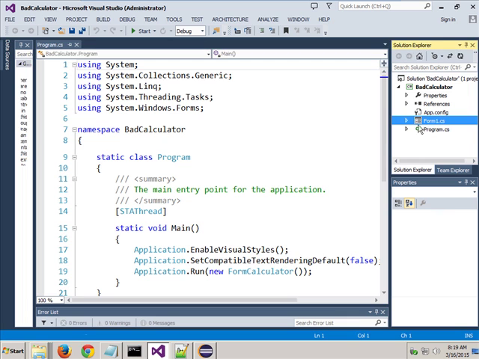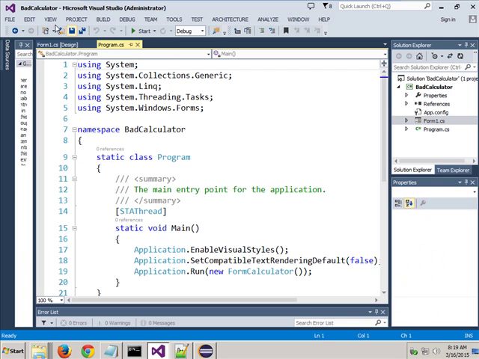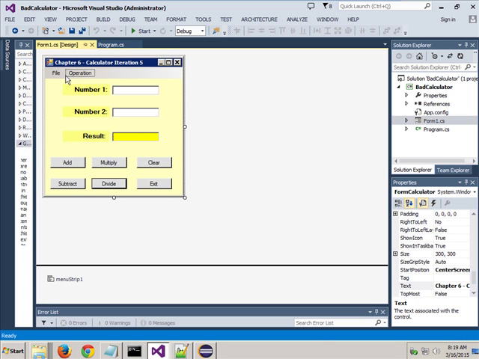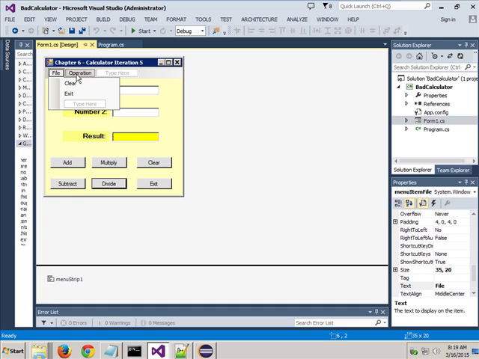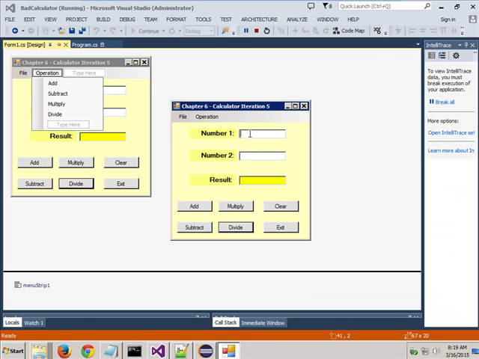Oops, that's not the one I want to show you. That is. Again, looks the same. It's iteration 5. But now, you may or may not have noticed, what do we have in here? I added menus. Now, is that a big thing? No. Except now when I run the program and I enter my numbers, I can either click add or I can go up to operation add.